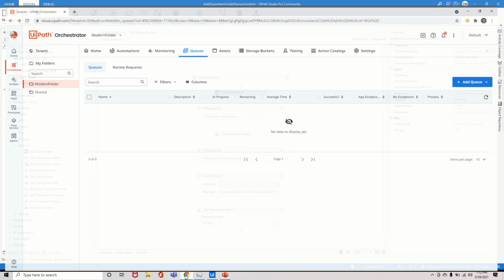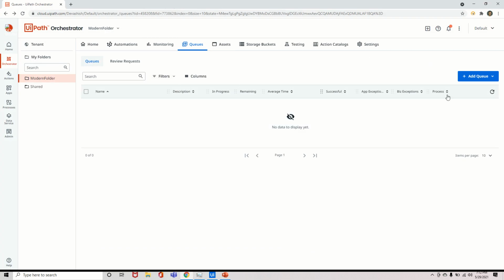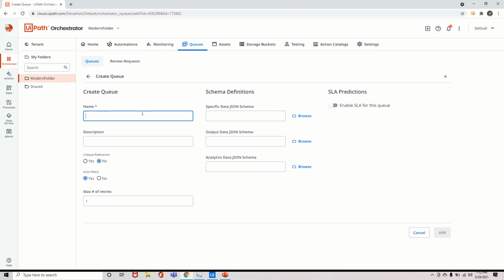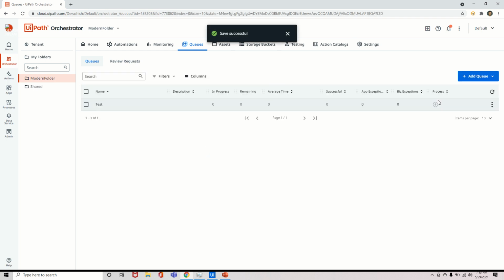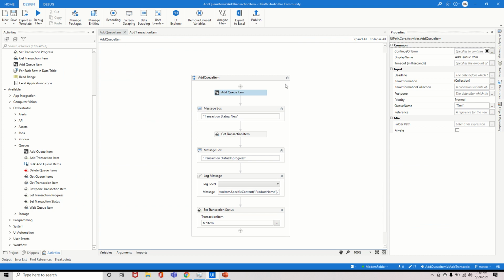Let me create a queue. I am creating a queue with default configuration, let's say with the name as test, unique reference, and auto retry 1. So in this case I've created a queue with the name as test. The priority, just keep in mind what the priority is in this case.